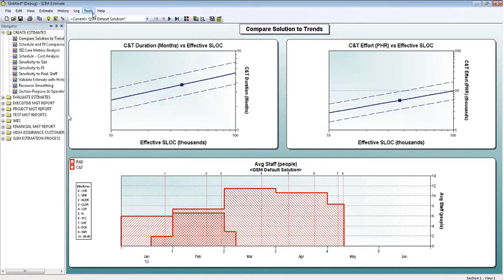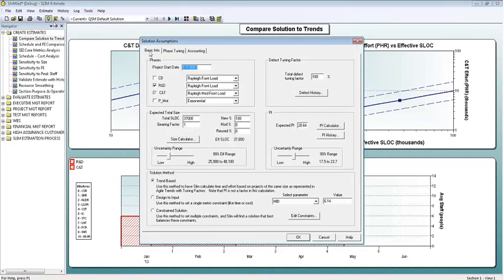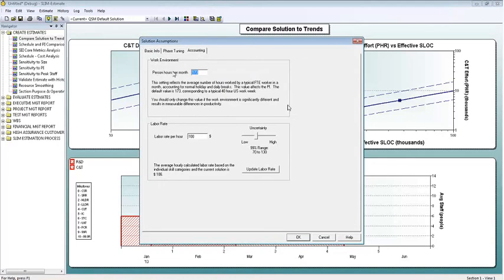One of the other new features, well, before I go there, let's go back to the solution assumptions, and we'll click on the accounting tab. This screen looks very much like the one we showed you in Data Manager. It's the very same input with guidance on this input. The labor rate, if you'll remember, is now always in hours. And so let's just close that out.